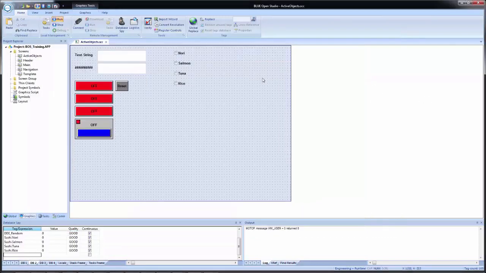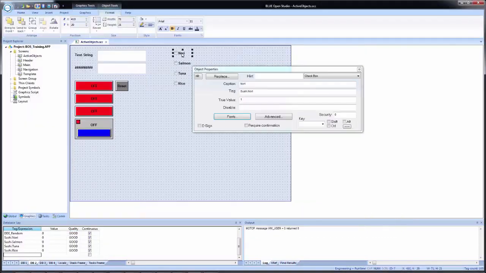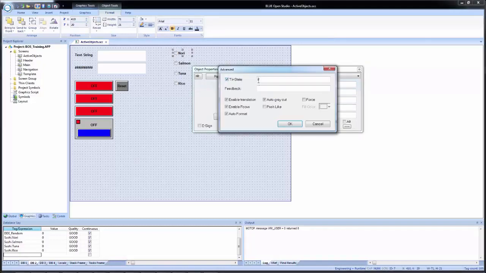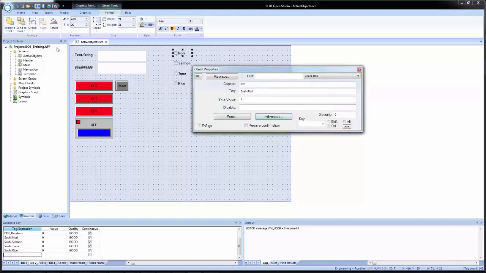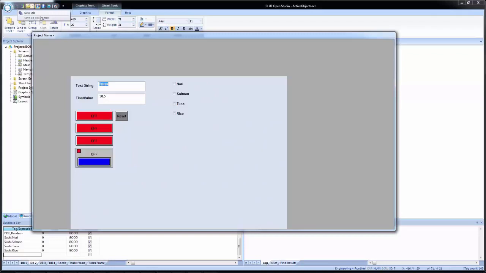And I'll go back in, and I will change Nori to a tri-state. So I will go into Advanced. I will enable tri-state and leave the value at 2, and I'll leave the feedback field blank. And I will click OK. And now when I save, the runtime comes back up. I can click once to check the box, and you see that the value for sushi.nori is 1. If I click a second time, it now enters the third state, which is a square. So a completely filled box, and you see that the value went to 2. If I click a third time, it goes back to the default.